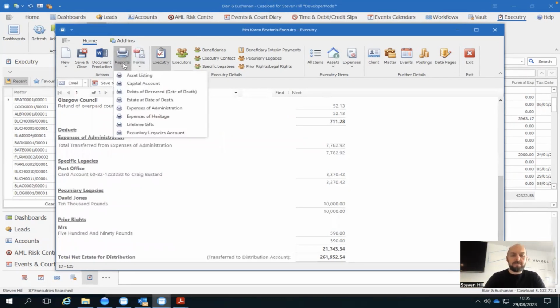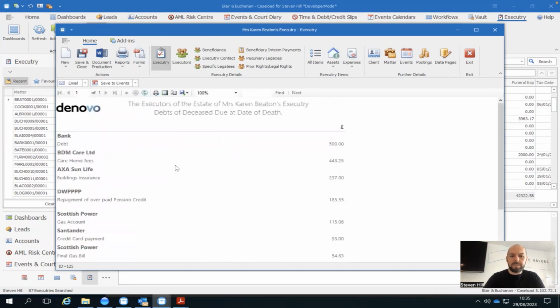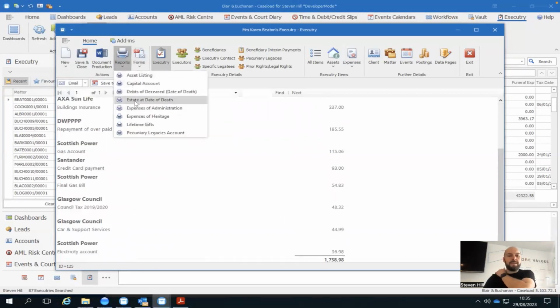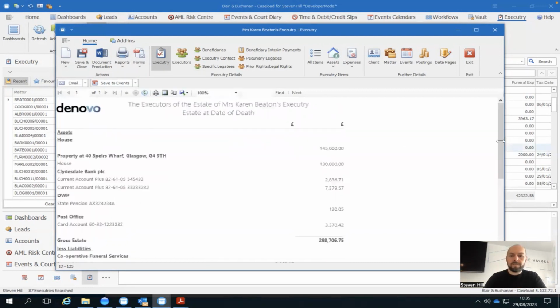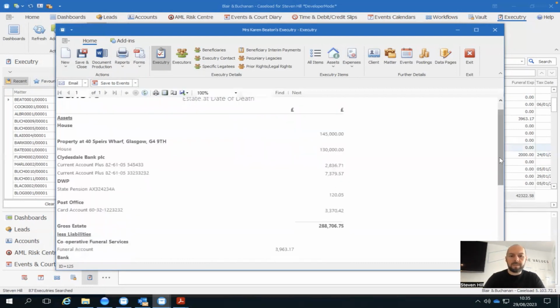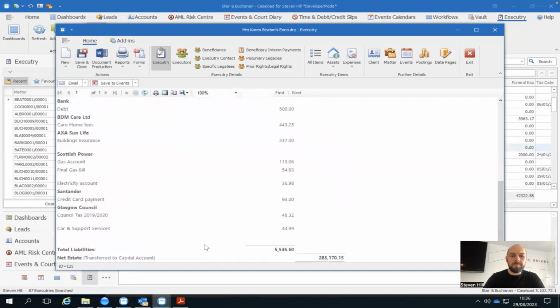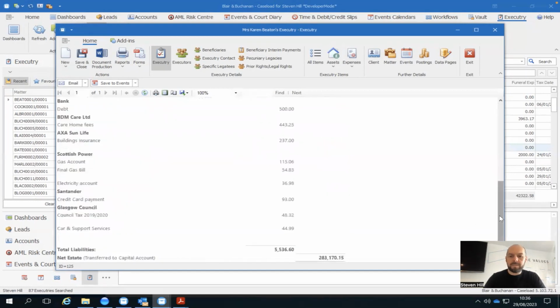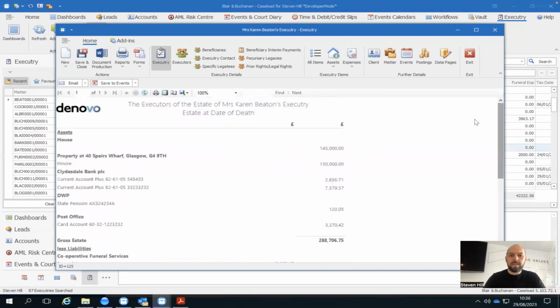And further on in the menu, we've got some other reports. So what were the debts of the deceased? They're all labelled out for you. And then estate at date of death obviously is quite important in terms of that information being populated as well. So you can see that there with the assets and the liabilities. Basically gives you that estate.